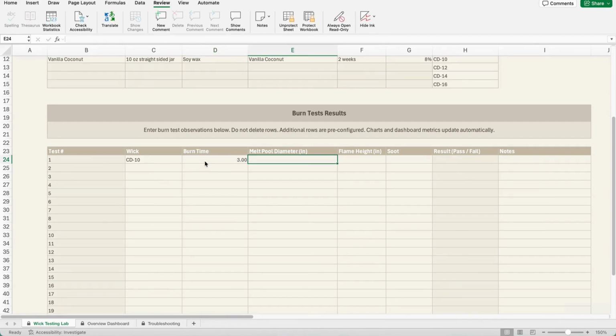Now measure the melt pool diameter in inches. For example, I'm going to enter 2 inches. The melt pool helps determine whether the wick is too small, too large, or properly sized. Then we are going to log the flame height. For this example, I'm going to enter 0.8 inches. Flame height helps determine if the wick is producing a stable burn.